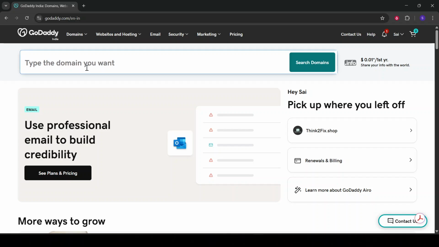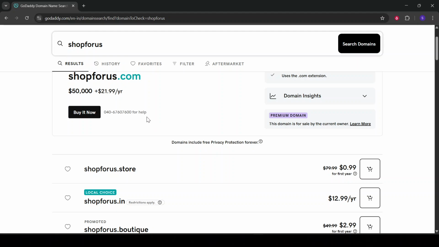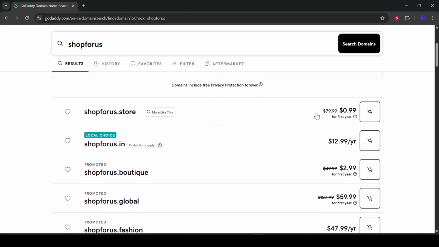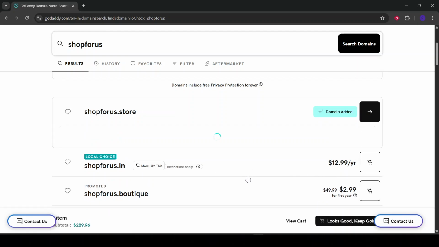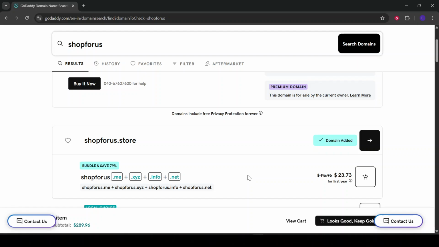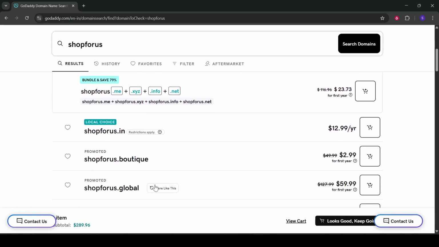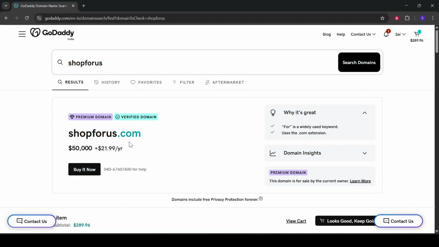Type the name you have in mind into the search bar. Godaddy's system will quickly check the availability of that domain. If the domain name is available, it's your lucky day. You can select Add to Cart next to the domain to begin the purchasing process. If it's not available, Godaddy will often suggest alternative names or different domain extensions that might be perfect for you.